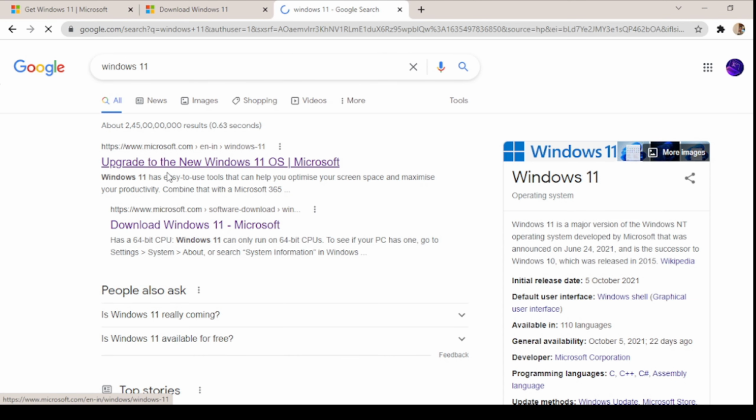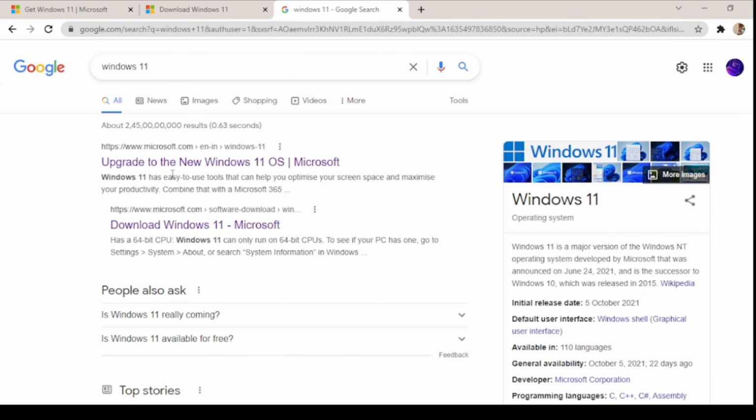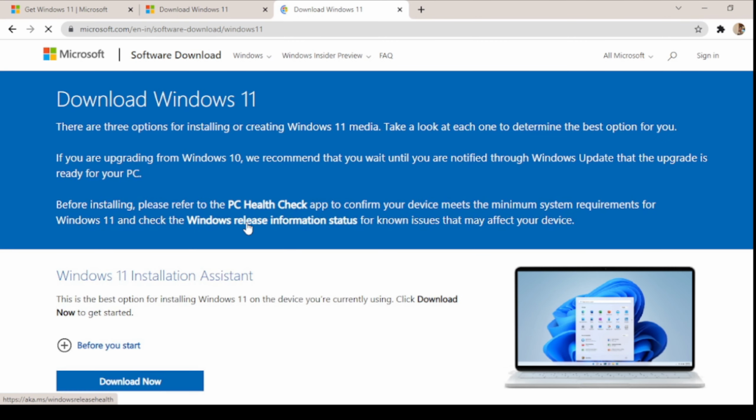Here you can see two options: upgrade to the new Windows 11 OS, which is the official website, and download Windows 11. You have to click on this option here. I'll drop the link in the description box, so don't worry. So this is Windows 11.